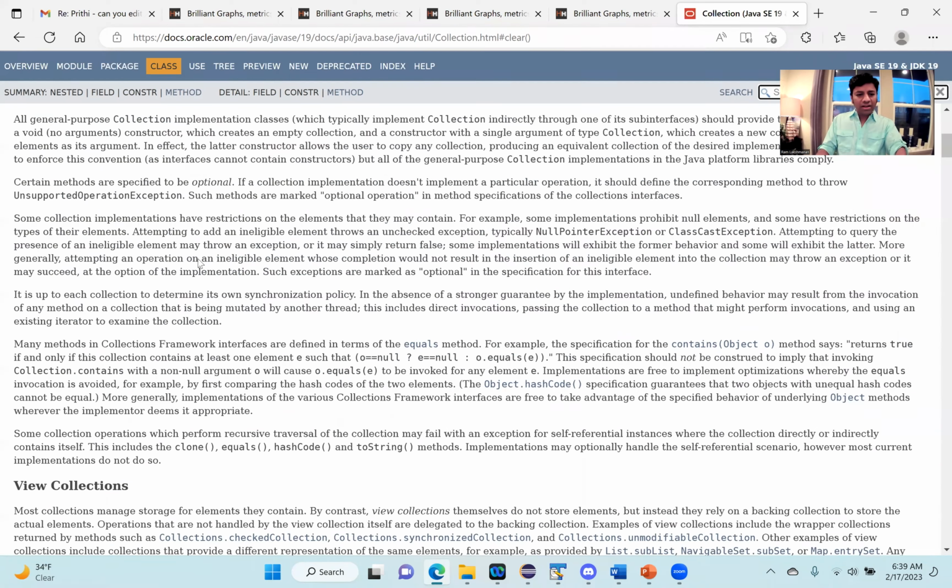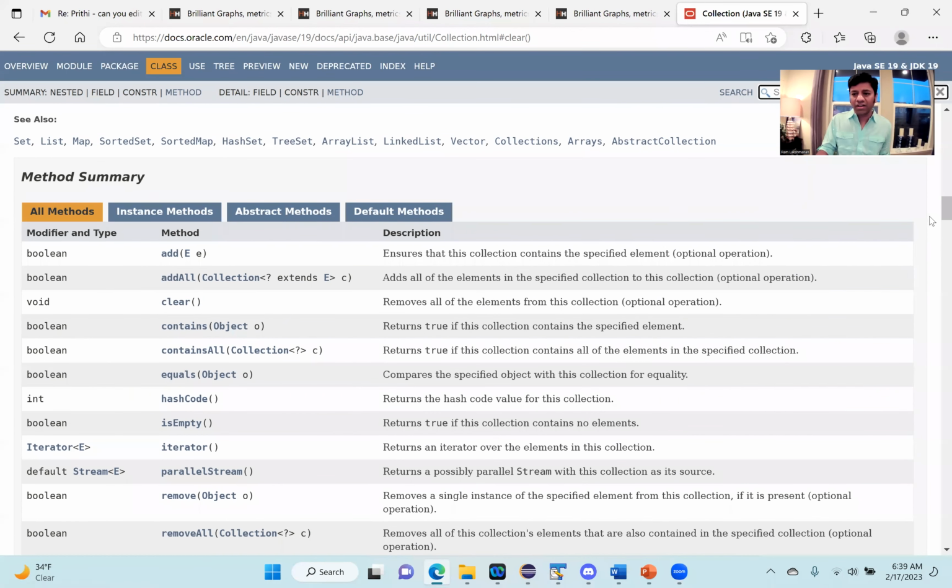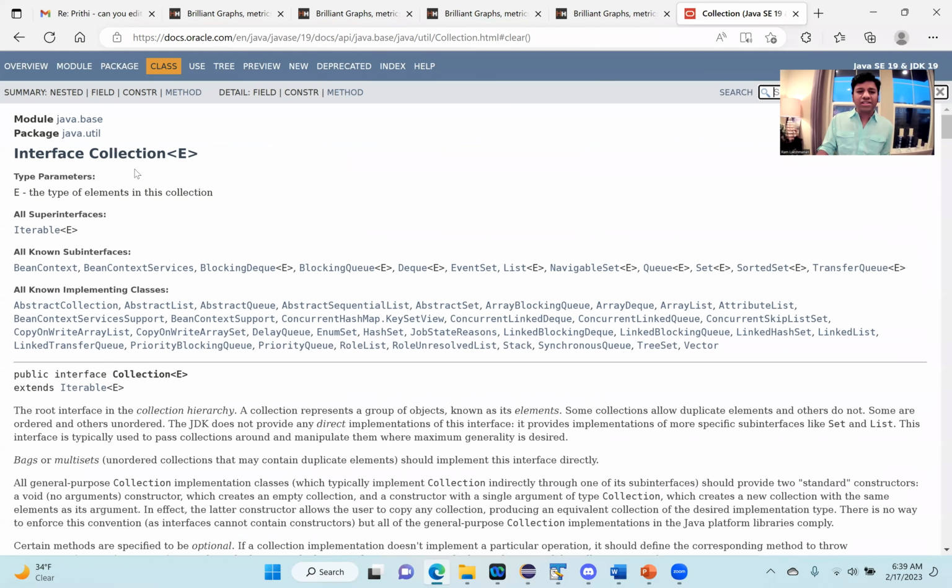Any questions, guys? Yes, is the clear API only for lists, or do sets also have a clear API? See, friends, the clear API is defined in the Java Collection interface. So any data structure which implements the Collection interface is going to have that clear API. It's going to be there in the set as well, because set also extends the Collection interface. Any other questions?